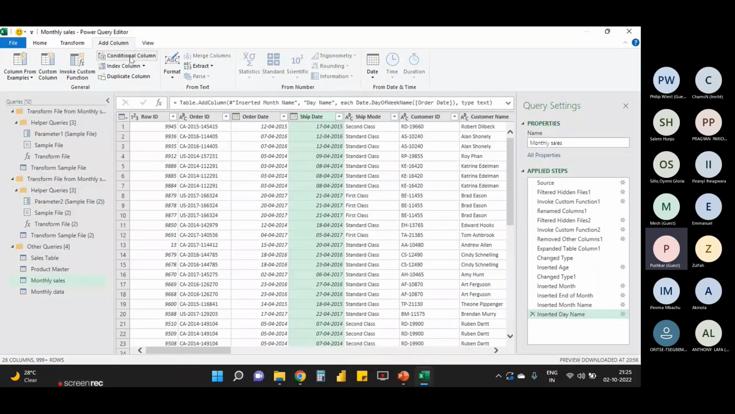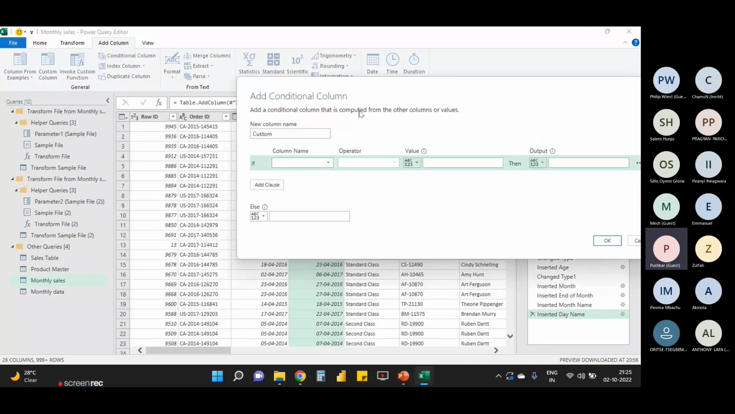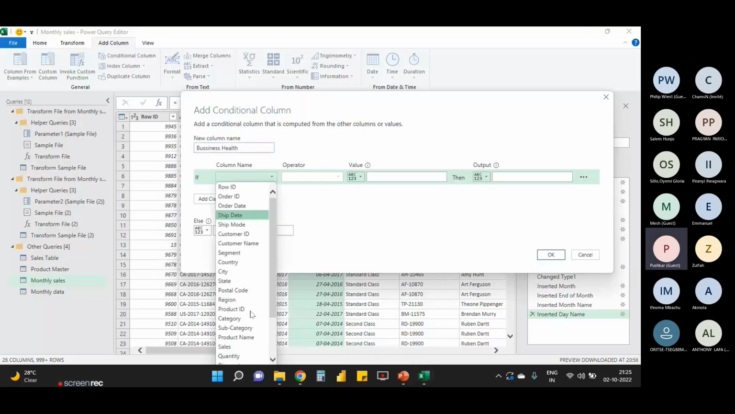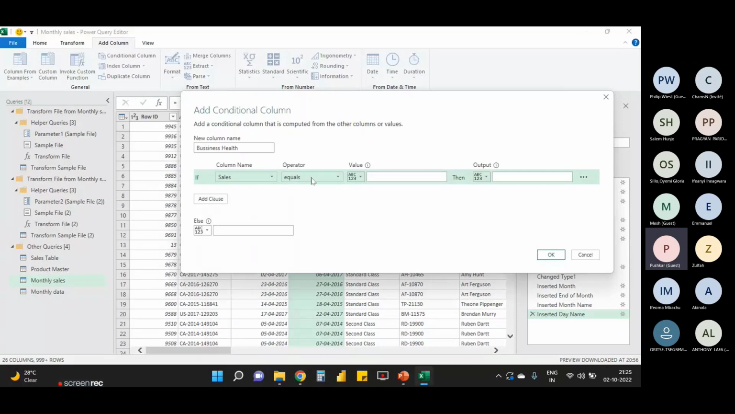So if I select this Conditional Column, first it is asking me the name of the column, that is, what should be the name of the specific column which I want to add. So I will name it Business Health. And now I'll select the column, that is, which column you want to select. So I'll select this Sales column, right? And it is asking me the operator. So in the operator, now I want to put the option as Greater Than.